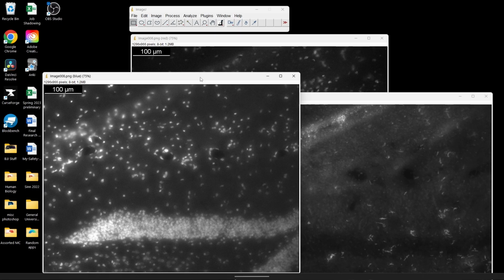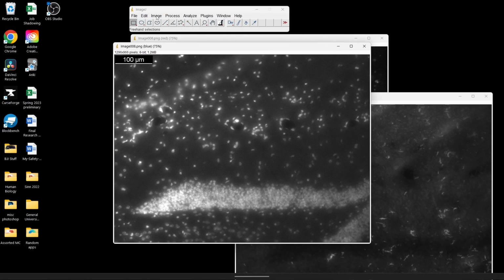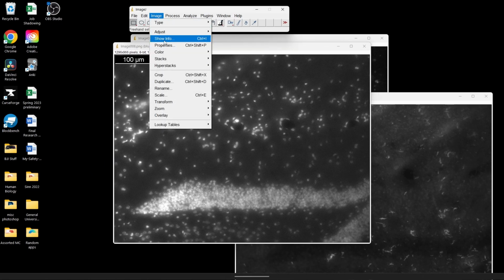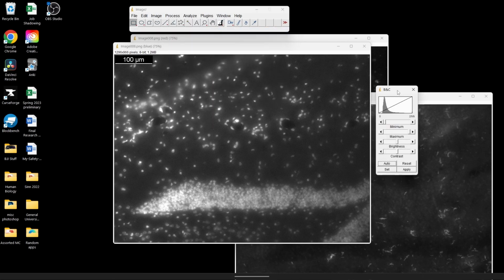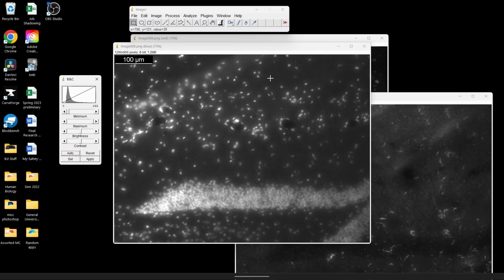Now we're going to select one of our channels. I like to start with my DAPI, my blue. We're going to go to Image, Adjust, and Brightness Contrast. Now I'm trying to get rid of all of this gray here. I'd really like it to be more so black and white instead of having this mid-tone. So we're just going to start messing around.